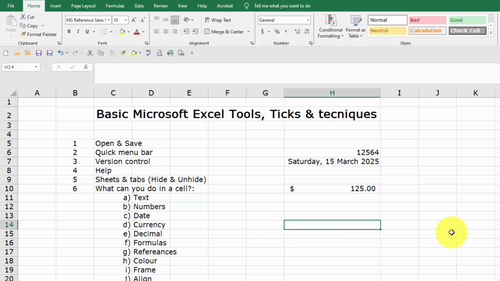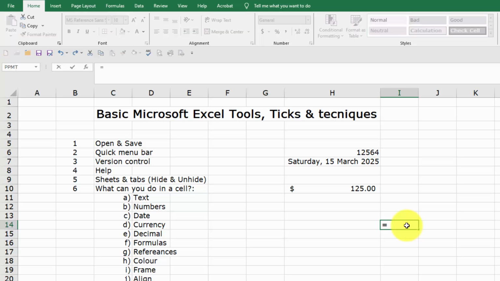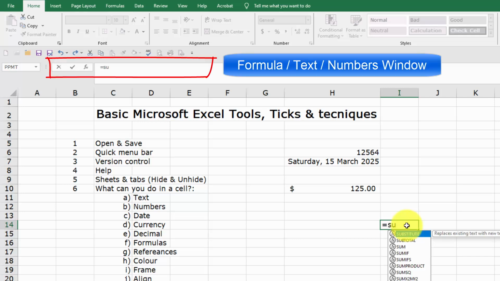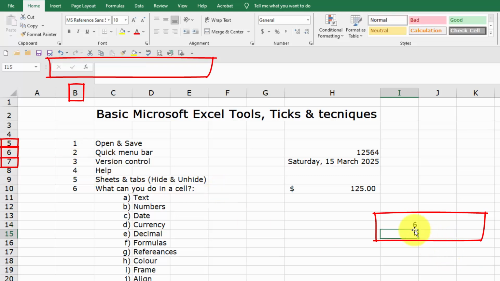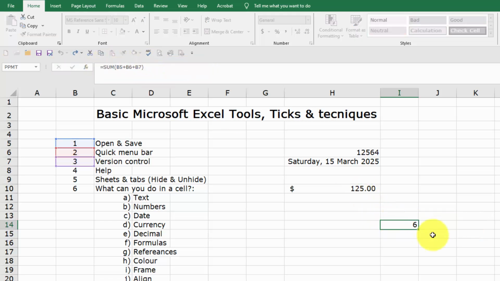Then if we wanted to add formulas, the formula is always preceded by an equals sign. From here we can add numbers. The formula for adding is SUM, and in brackets add that number plus that number plus that number, and close the brackets and hit enter, and that'll give you the answer. That's the formula, and that's the answer. And so we can have very complex formulas.